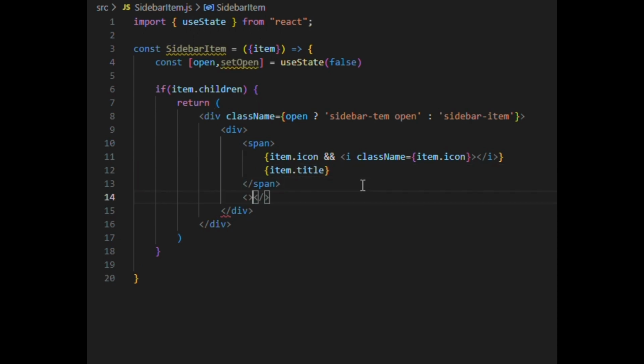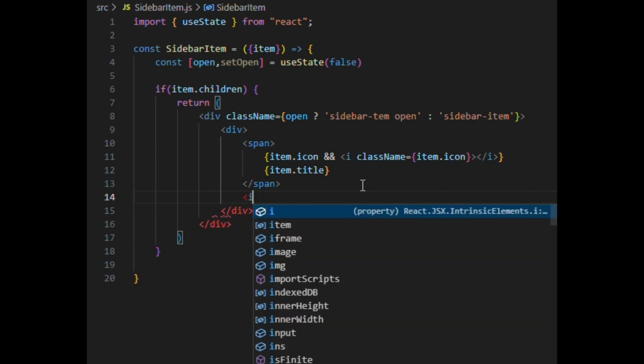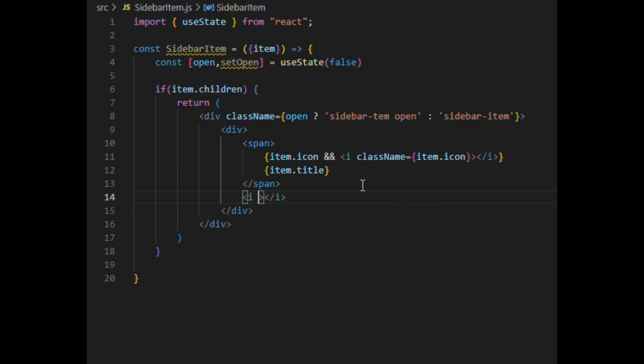Next, we add a drop-down toggle button. This is an i element. When we click on it, we toggle the open state using setOpen.